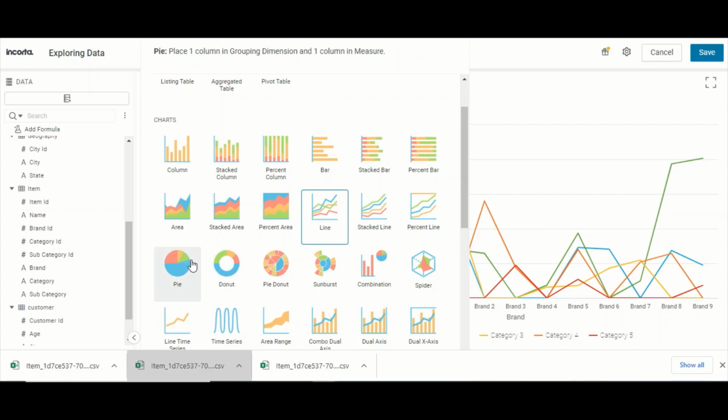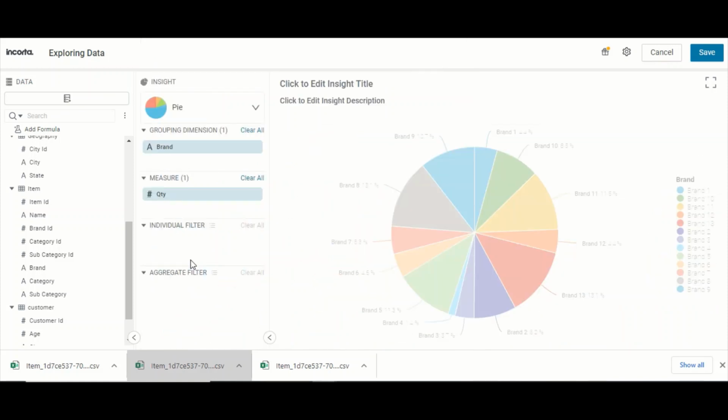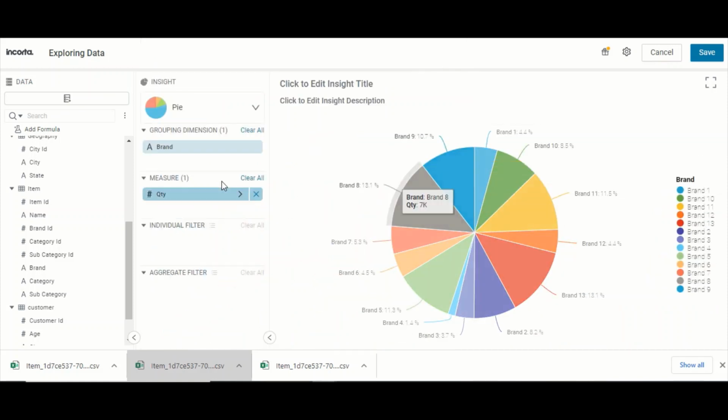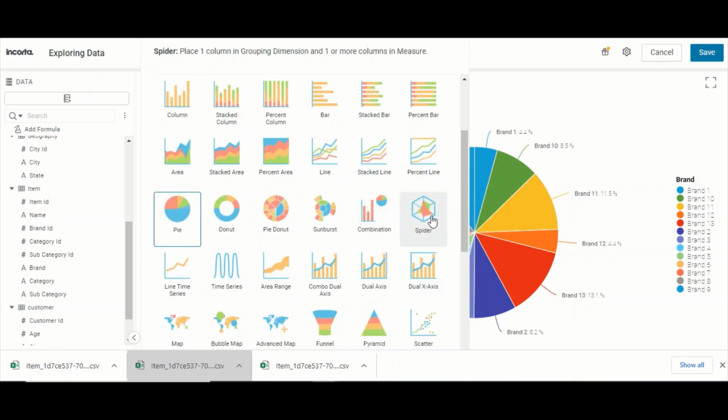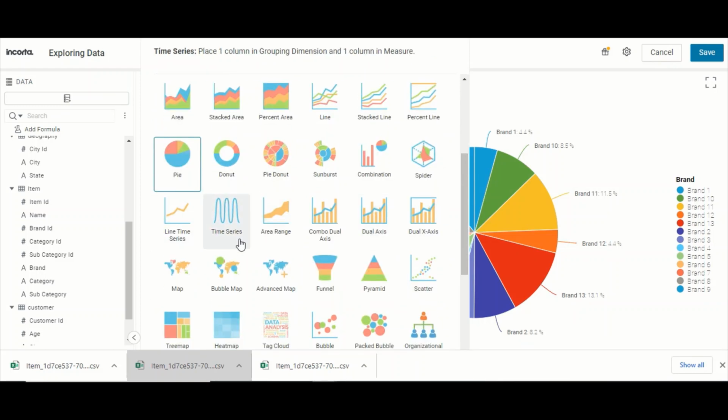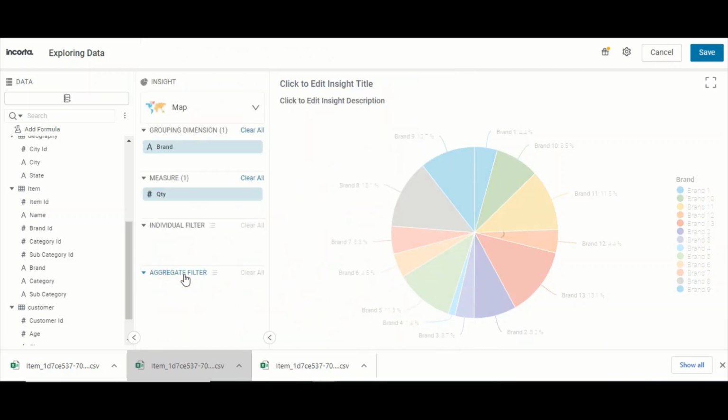Then you have percentage line, pie visual. As usual, you have a pie out here, and then you have branch, and definitely it doesn't require the second parameter, so it's not allowed out here. You have pie, donut, combine, you have sunburst, you have combined charts, you have spider chart, you have line series, time series, area range, and you have the map visual.